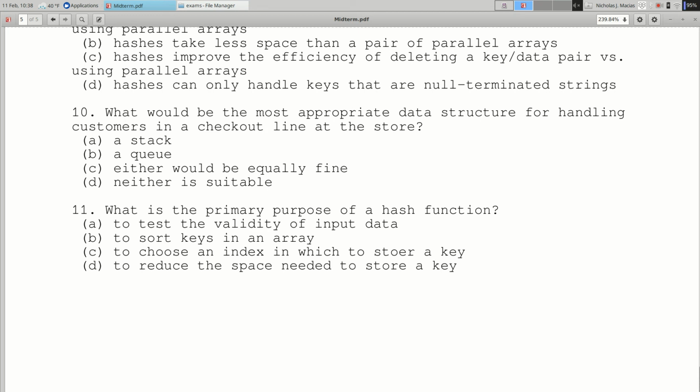Primary purpose of a hash function is to take a key and figure out where to store it, by finding an index. Right, so it maps keys to numeric indices.